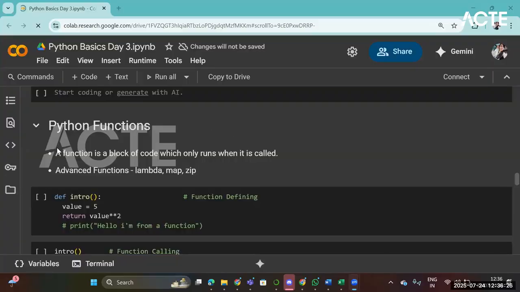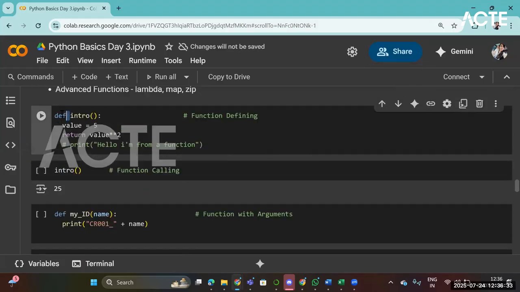Function, okay? It is a block of code which runs when it is called, okay? So how it is done is, we need to use def, which is the keyword where you define your function. After def, we have to give the name of the function. Any name can be suggested.